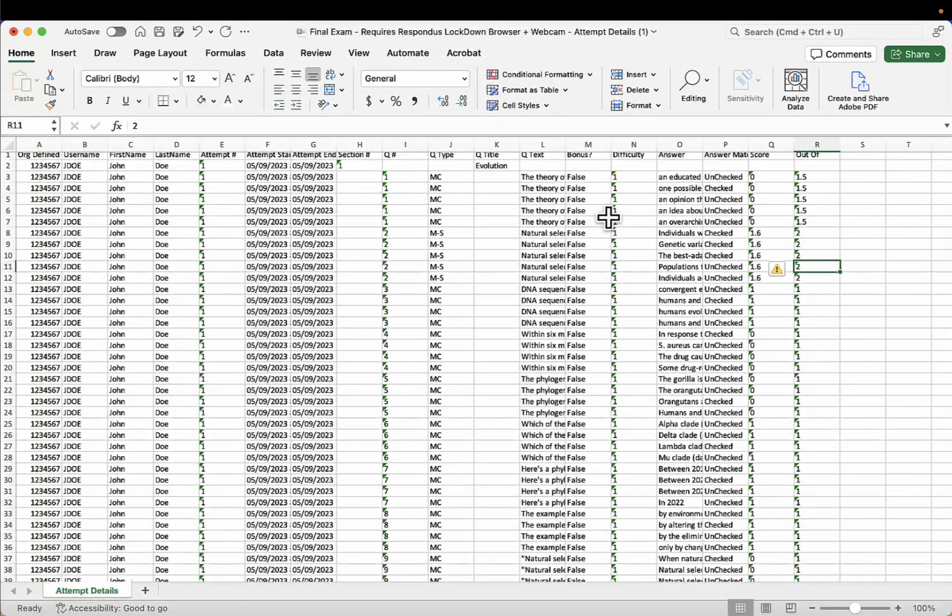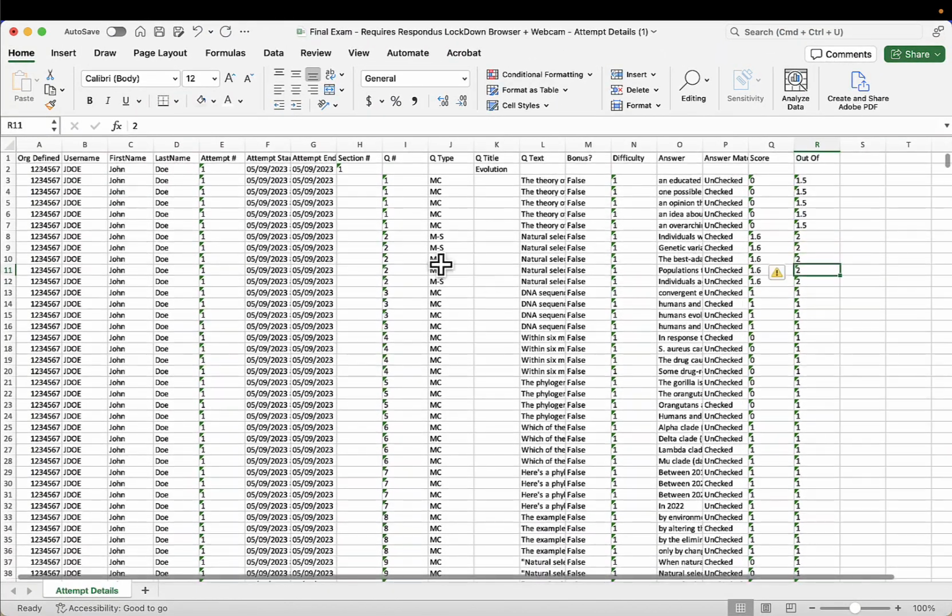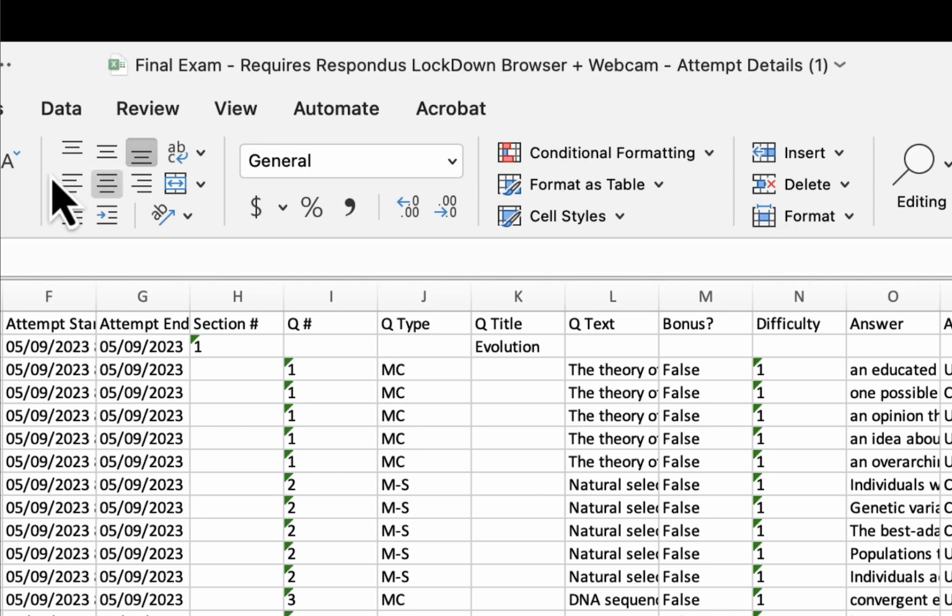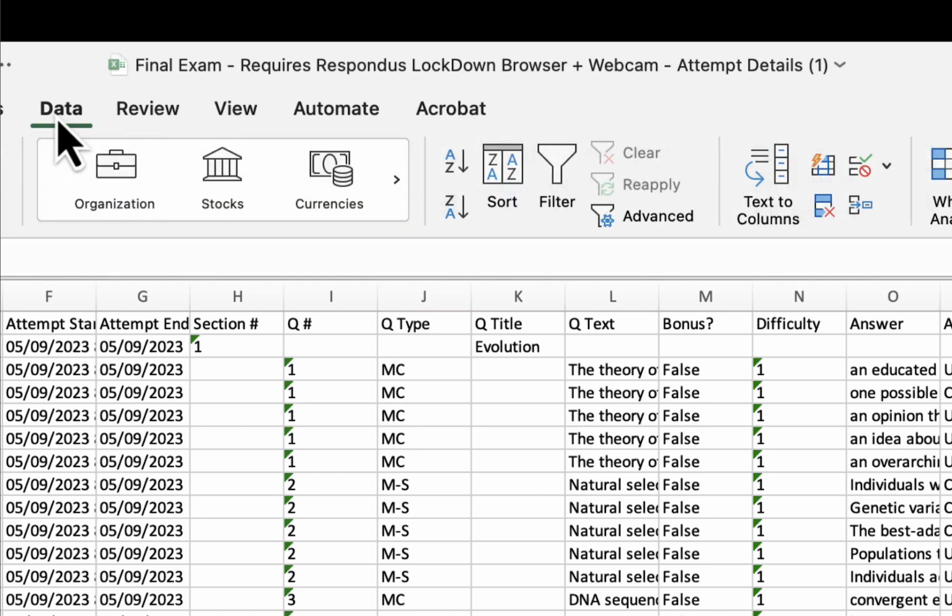So if we want to get rid of all these duplicates, because we're going to want to add up these scores, but we don't want them to add all these 1.6s. We're going to end up just wanting a single 1.6. So the best way I've found to do this is to go to Data. It'll look a little different on a PC, but it's the same idea.